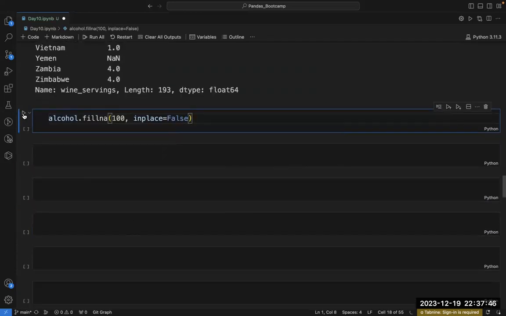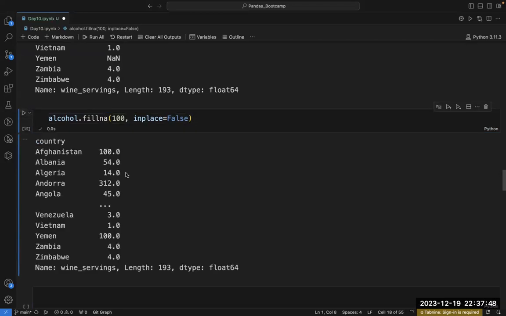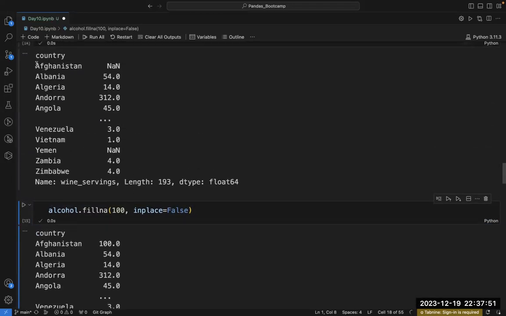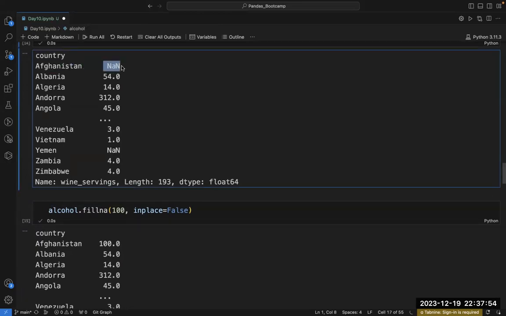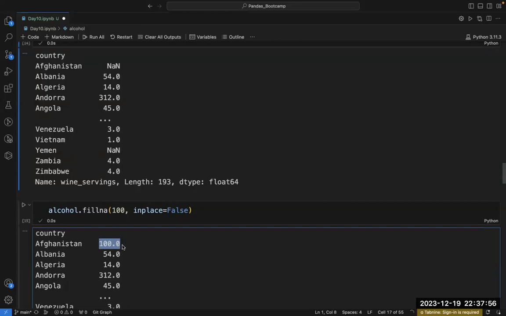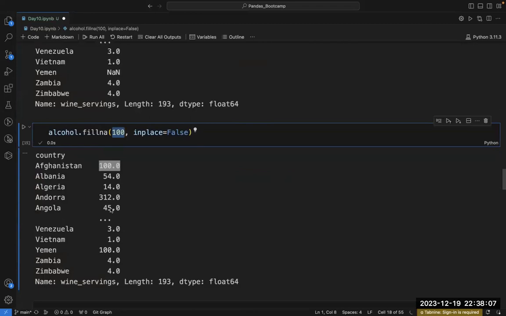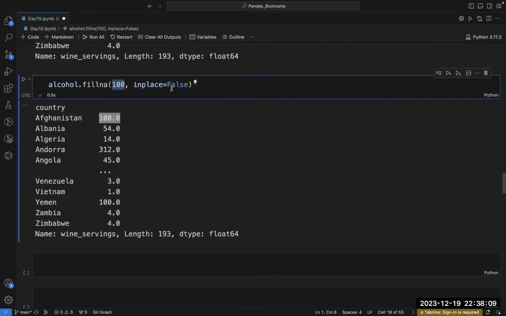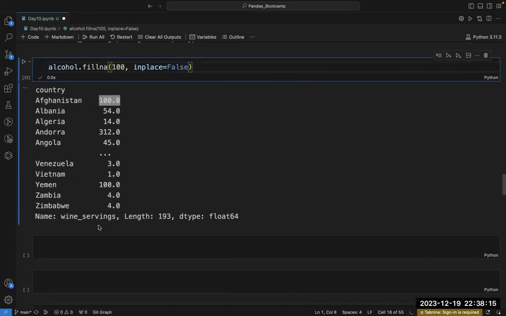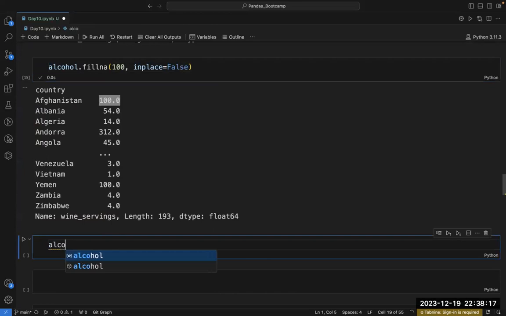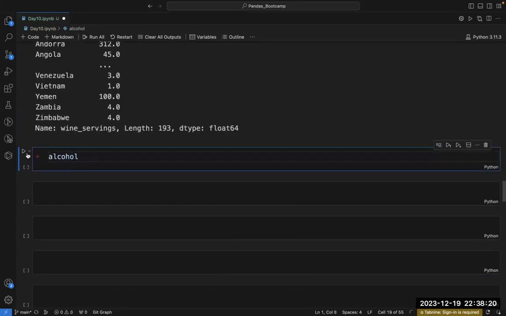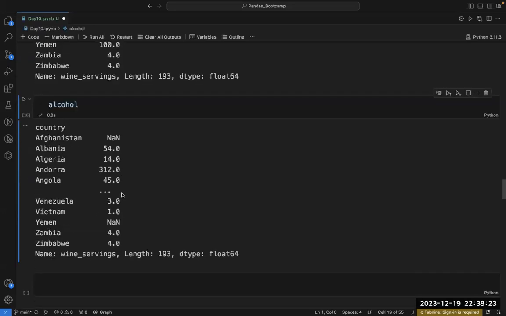So what will happen? Let's see. Can you see? Afghanistan was having NaN and now it is having 100 because I asked it to fill with some value. Whatever value you pass here, all the NaN values will get filled with that value. Since inplace is false, this is not a permanent change. So if I access my alcohol series again, I will get the original values.